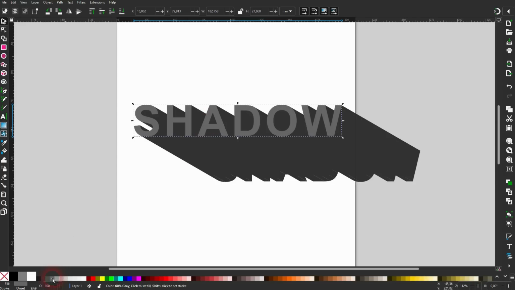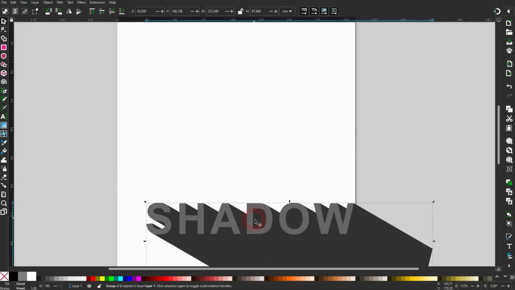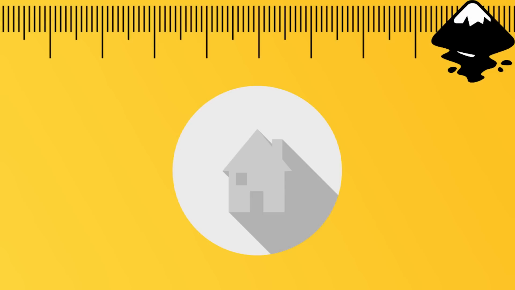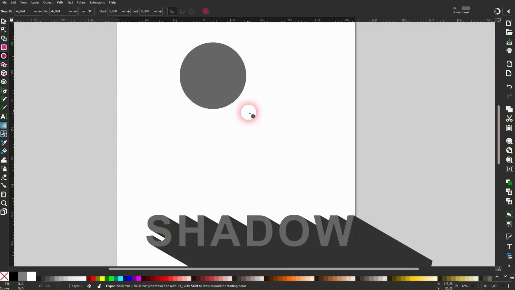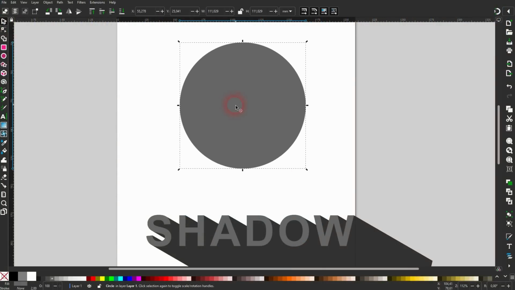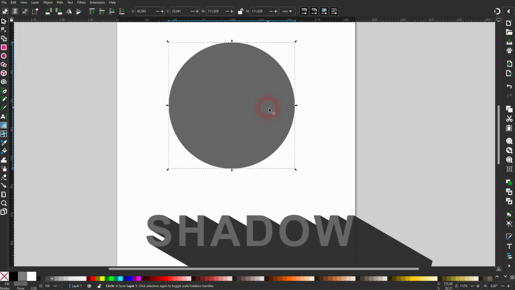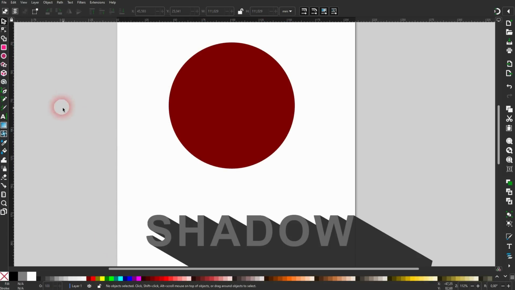And usually you want to have something like this, so the text is a little bit lighter and the shadow a little bit darker. I'll press Ctrl G to group them both. Now we'll work on a project. It uses the same function. We want to have a circle, hold Ctrl when you drag it. This for the background, so I'll put it aside for now. And we'll create a simple house icon or home icon here.